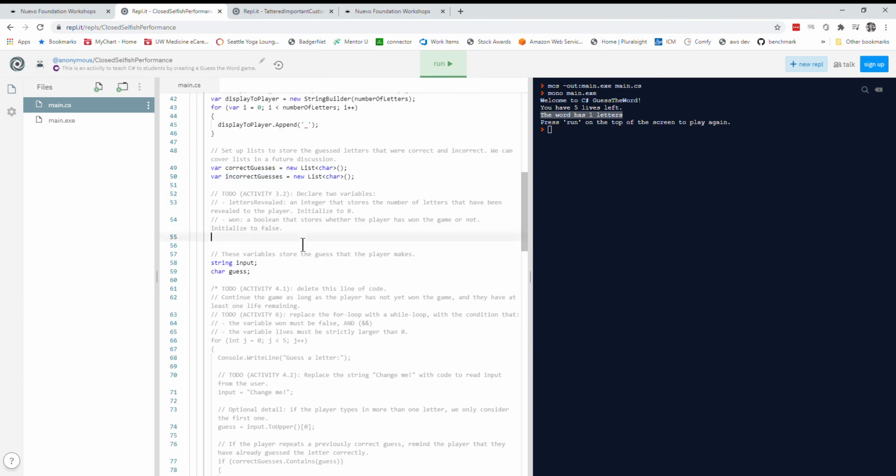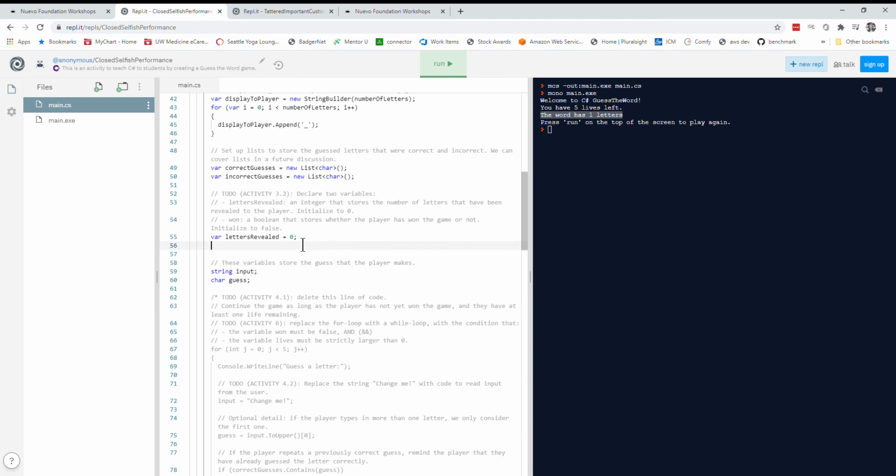So the first one is an integer called letters revealed that we will be initializing to 0. So var letters revealed equals 0. And then the next one will be a Boolean, that is var, and this is going to be initialized to false. And in this, we will determine whether the player has won the game or not. Once again, we will press run. This time we are not expecting any changes in our output. There we go, perfect, no errors, so it looks like we are good to go.